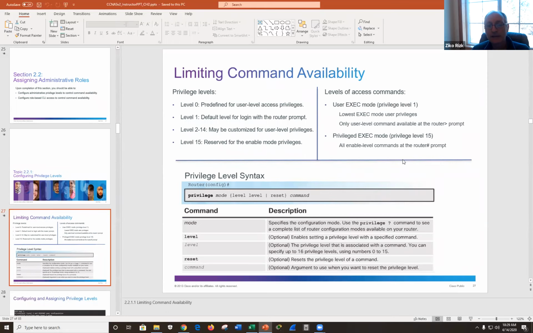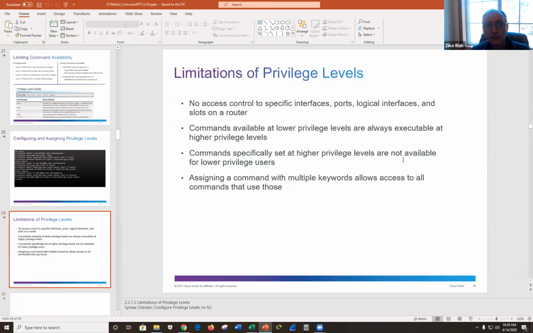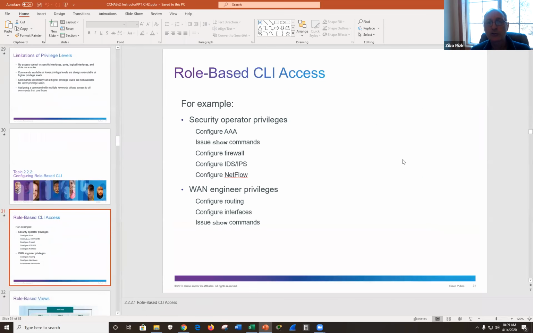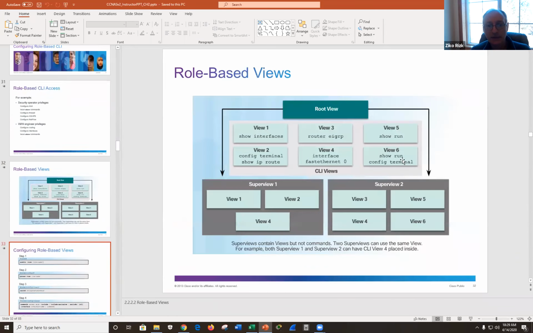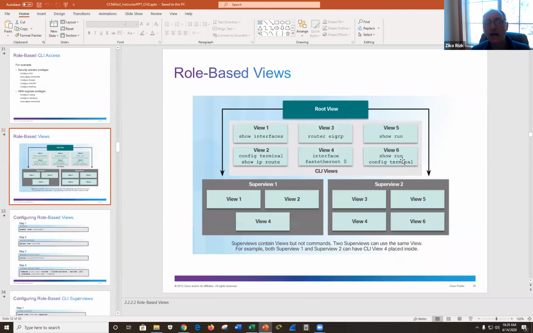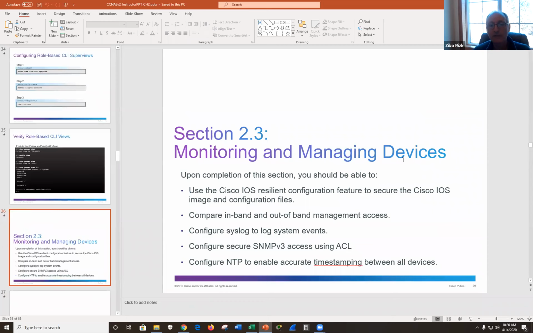We talked about the privilege levels. And we said you can create a privilege level between 2 and 14, assign some commands to it, and then attach it to a user if you want to limit what the users can do. And we said we can also do role-based to accomplish the same thing. And we said role-based is a hierarchical model, so it's a little bit more flexible than the previous model, a newer model. And that's where we stopped.